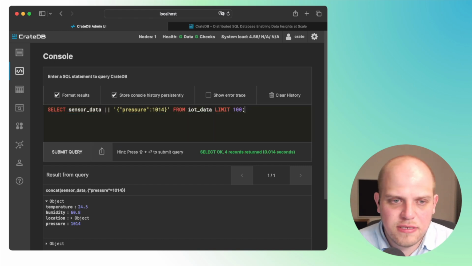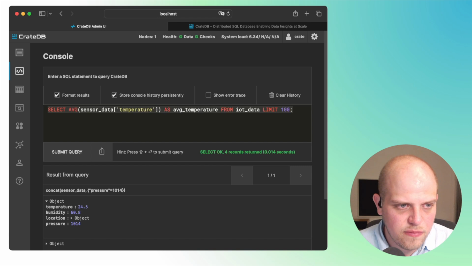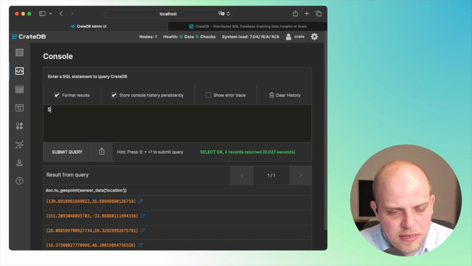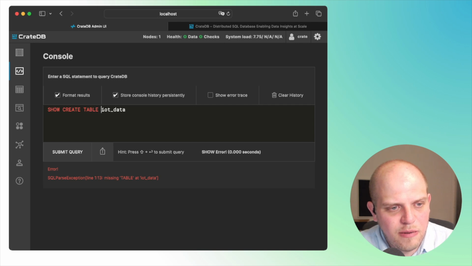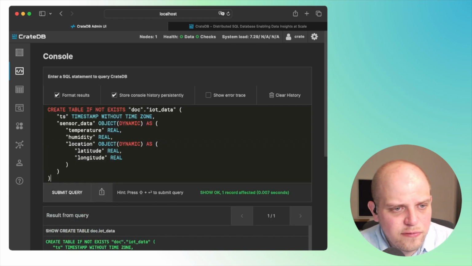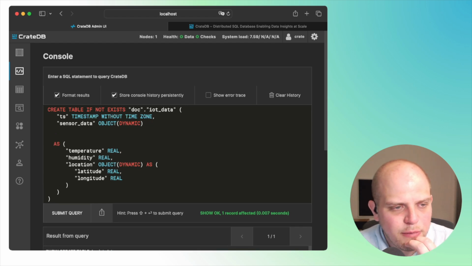What we also saw before is we have our to_geopoint function. What if we don't want to use that afterwards, just in the select statement, but really want to already use the geopoint indexing? We can do that by looking at our table again, show create table iot_data, and I'm just copying the table statement. And if you remember correctly, when we first started defining that, the table really only consisted of 2 columns, the timestamp and the sensor data column, which was defined as object.